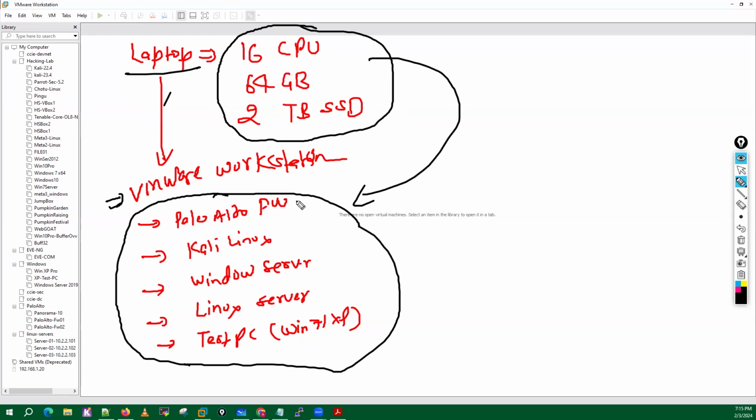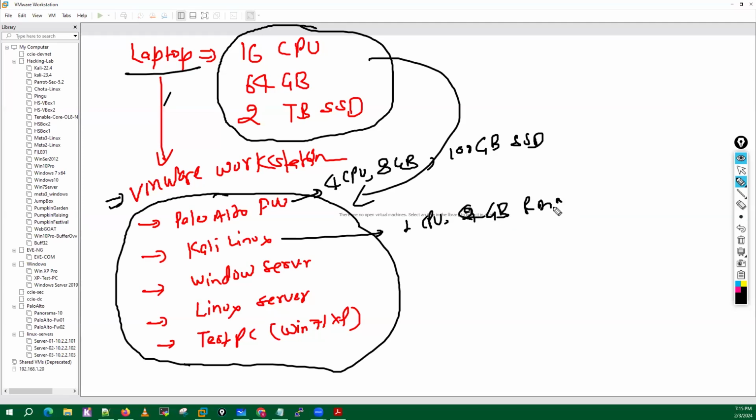I can divide them: for the firewall, I can give 4 CPU, around 8 GB of RAM, and 100 GB of SSD storage. For Kali Linux, I can give 1 CPU, 4 GB of RAM, and 80 GB of SSD. Means all these resources are now shared between these virtual machines. That is known as virtualization.